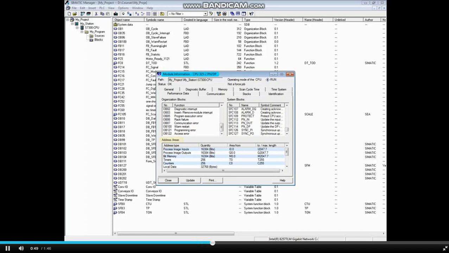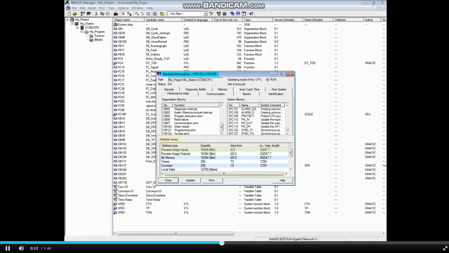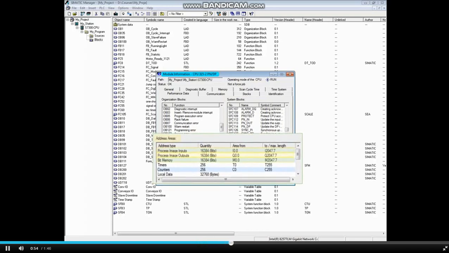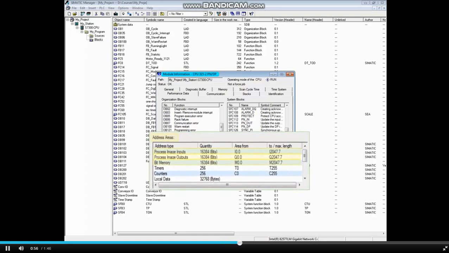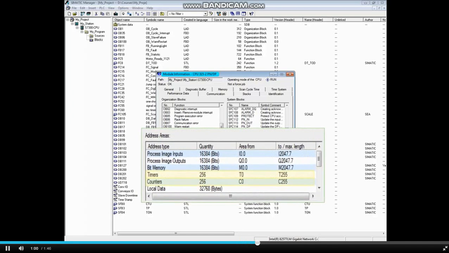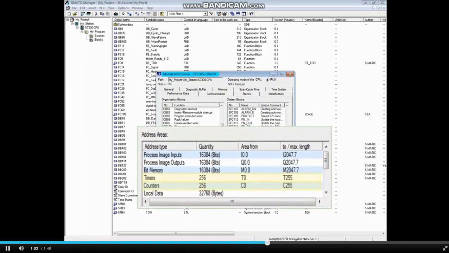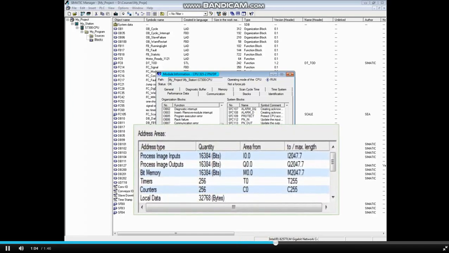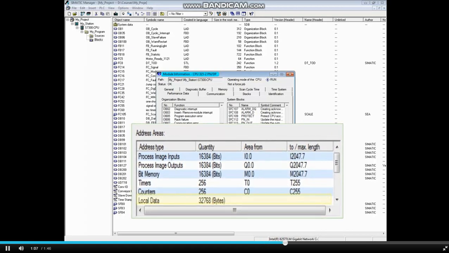In the Address Area section, the number of inputs, outputs, and memory bits, along with their address range, are shown. The number of Simatic timers and counters and their address range are also shown. This CPU has 32 kilobytes of local data memory available.